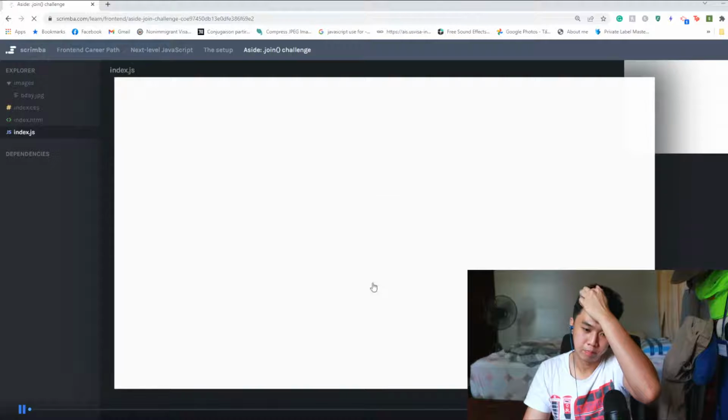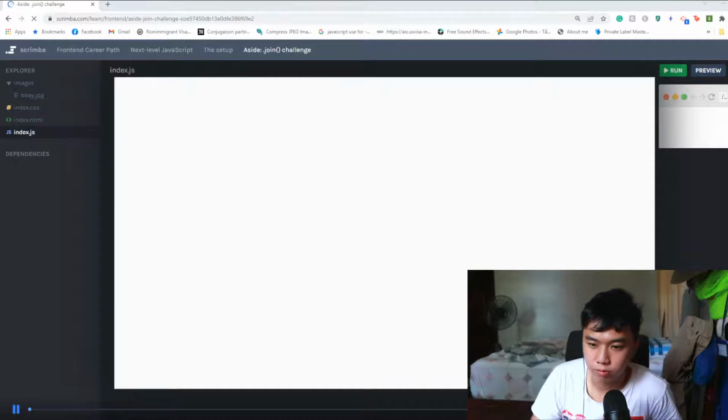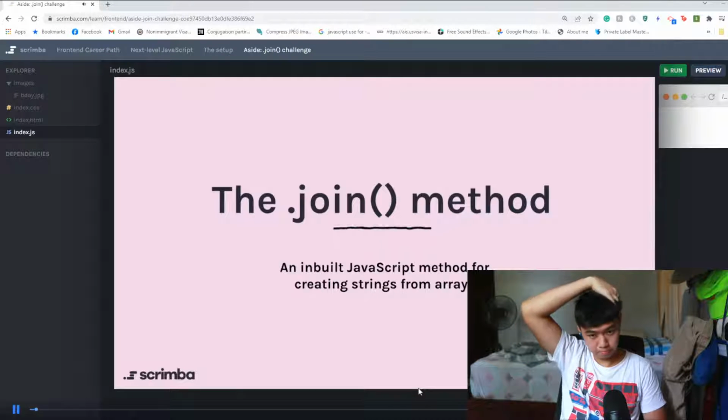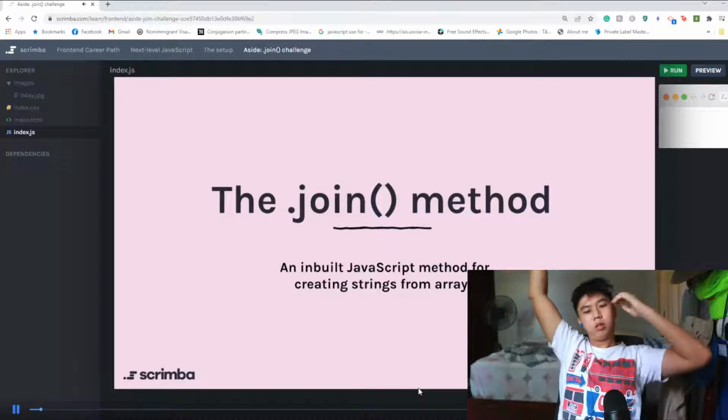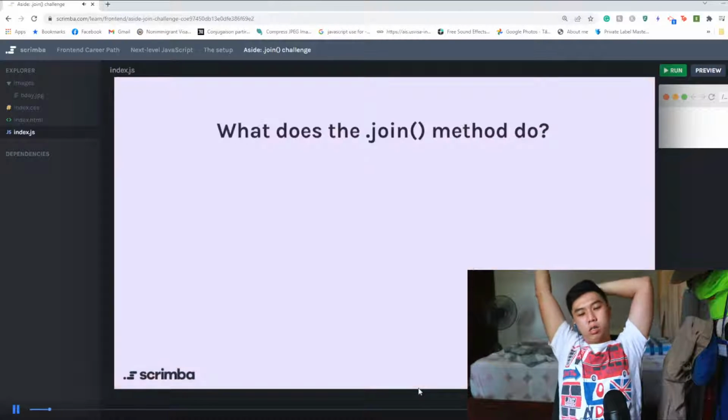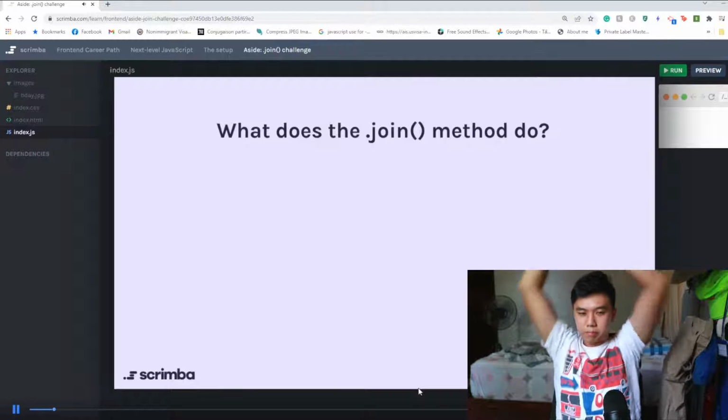Join. Okay, now I remember. By retrieving stuff, we remember more. So I would use .join, which is an inbuilt JavaScript method for creating strings from arrays. So what exactly does the .join method do?